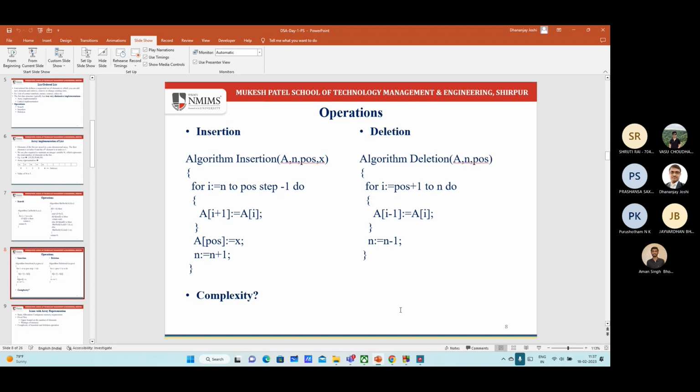Suppose we want to insert 27. If the list is not sorted, we will give the position. So we want to insert 27 at the 4th position. That means index 3. So if the name of the array is A and we assign A of 3 is equal to 27, will this work?